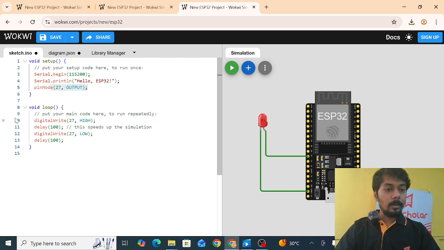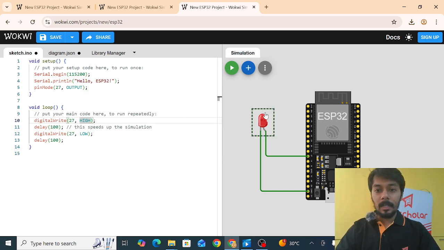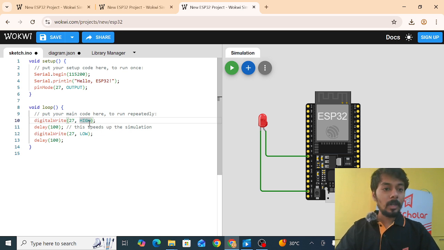So I am writing digitalWrite 27 comma HIGH. digitalWrite is the command to write, or to turn on something. HIGH is the command to turn on, LOW is the command to turn off. What to turn on and what to turn off? The device that is connected to pin number 27, that we have to turn on. So I will write digitalWrite, then I will mention the pin number in which my device is connected.